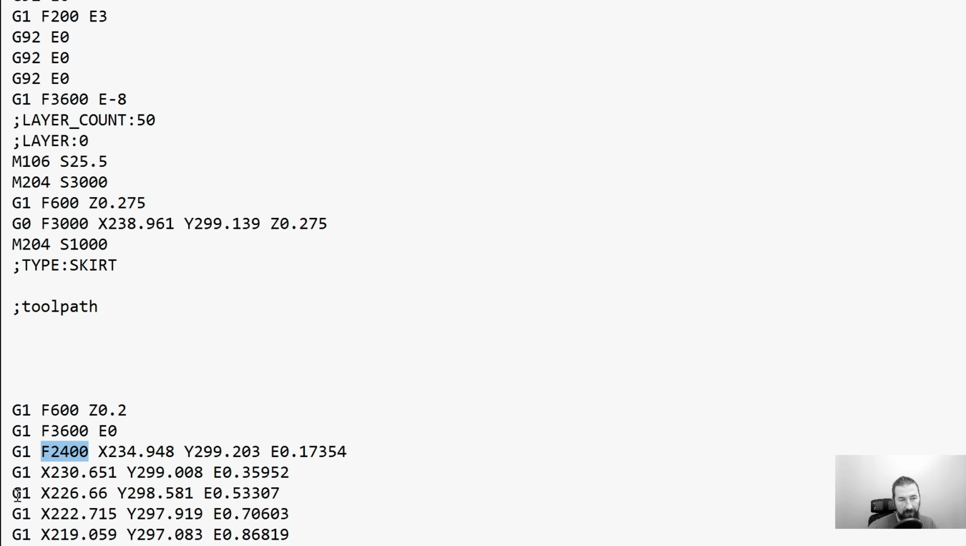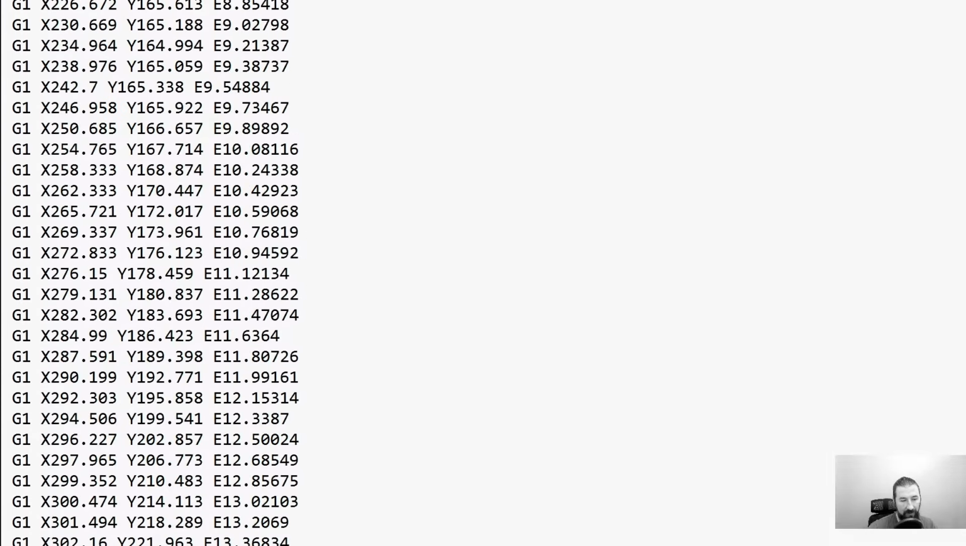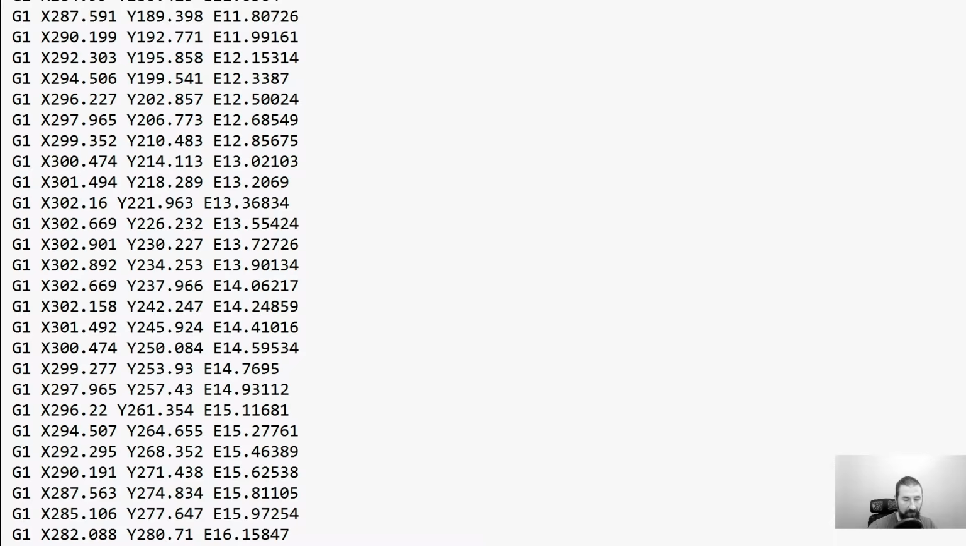And what the G1 command means is: go to this X, go to this Y, keep the previous Z, which is 0.2 because that is not changing, and extrude that amount of filament. So you see this pattern going on: go from one coordinate to the next coordinate and extrude some amount of filament. And eventually you will notice a layer change if you search here for Z.